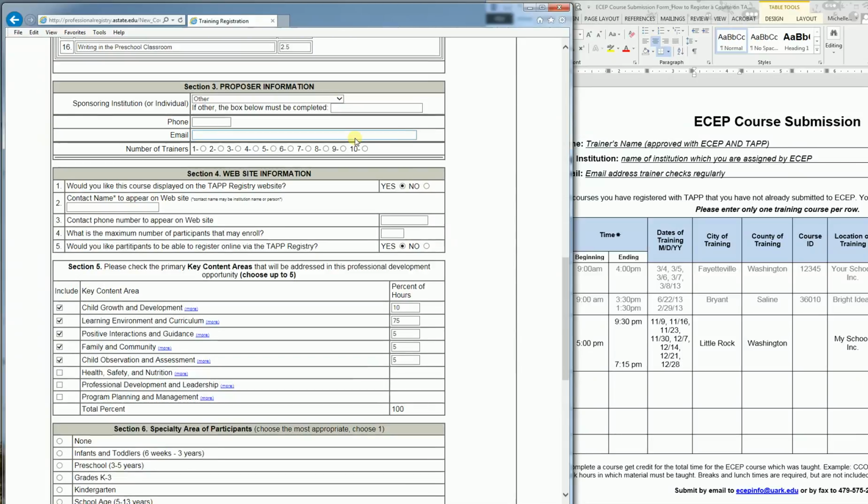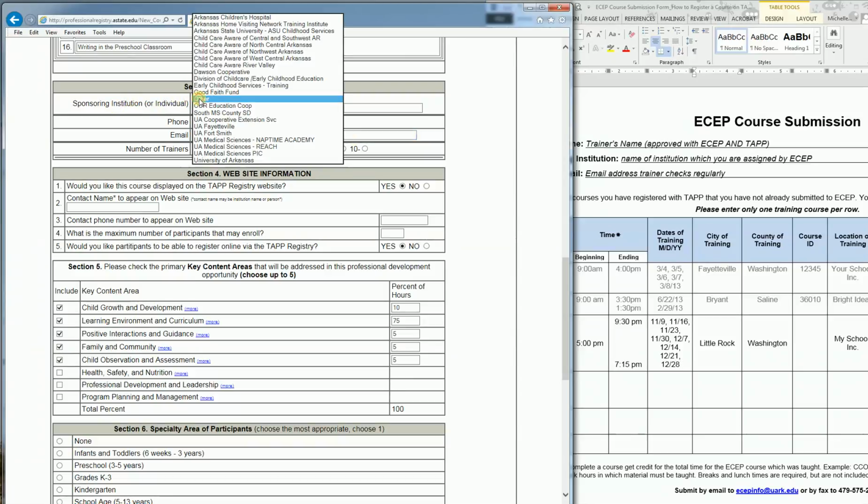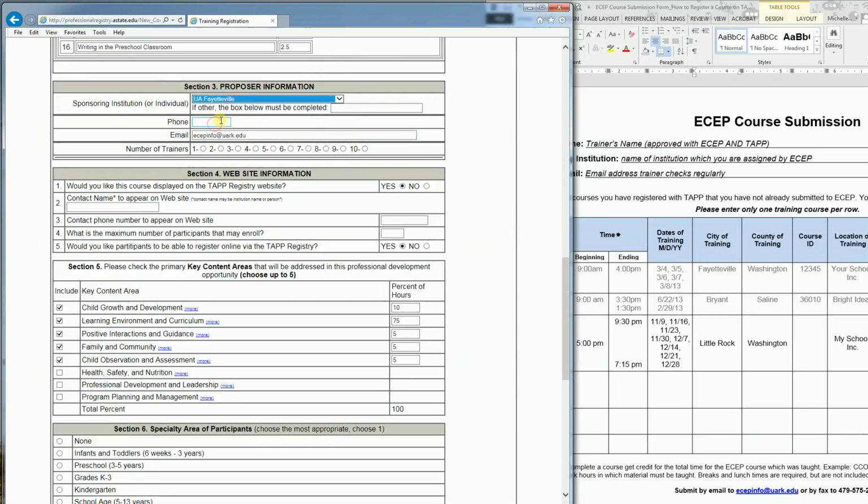And now section 3 is the proposer information. When it comes to the sponsoring institution, you always want to choose University Arkansas Fayetteville. Do not put the institution that we have assigned you to. You always put the University Arkansas Fayetteville there, and the reason is that tells TAPP that if they have any questions regarding the content or curriculum of this course, they can contact us as we oversee it.